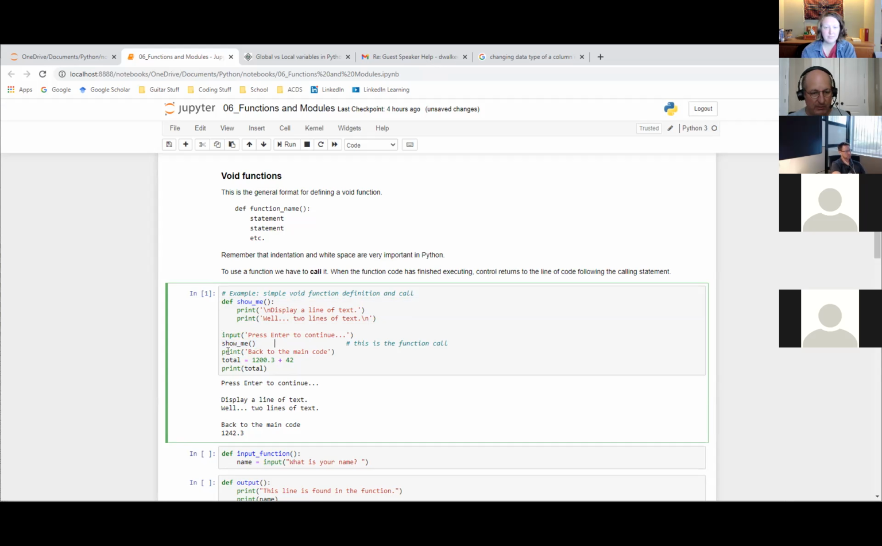So that's where it actually happens. And then we got the print. The next thing to execute is the print statement back in the main code, and then we do a calculation. So those are just to show you that show me gets defined first, and then it gets used subsequently. You know what I mean? The definition comes first in the code.